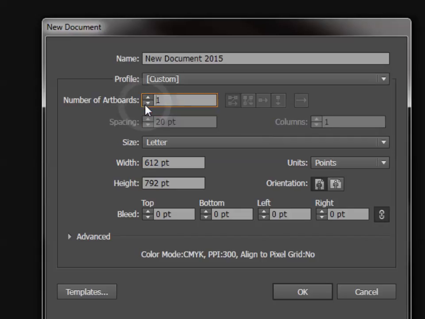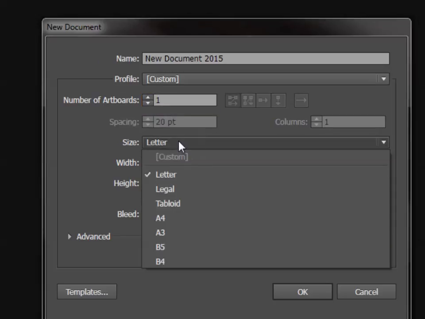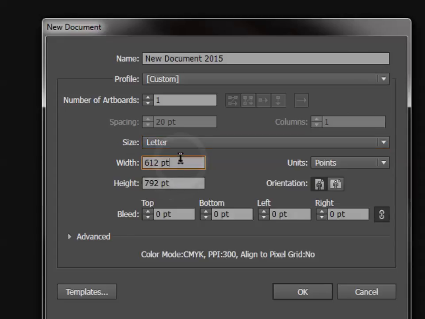All right, but we're only going to have one artboard to begin with. Now, size. Size is pretty much letter, 8.5 by 11. Legal, which is 8.5 by 14. Tabloid, which is 11 by 17. And then you have A4, A3, B5, and B4, which are actually standards for printing in Europe and other countries. Okay? Since we're in America, we're going to just do 8.5 by 11, which most people are used to. And if you see, 8.5 by 11 is 612 points by 792 points.